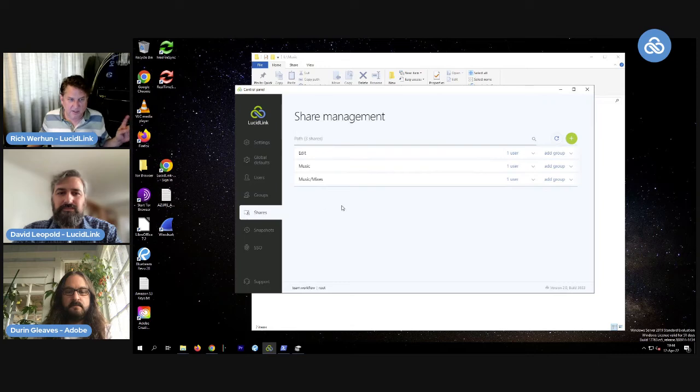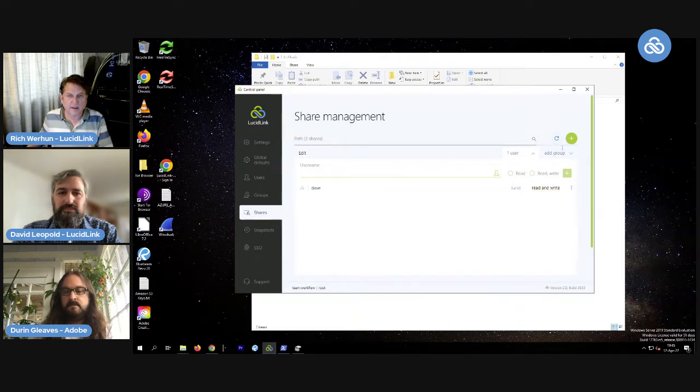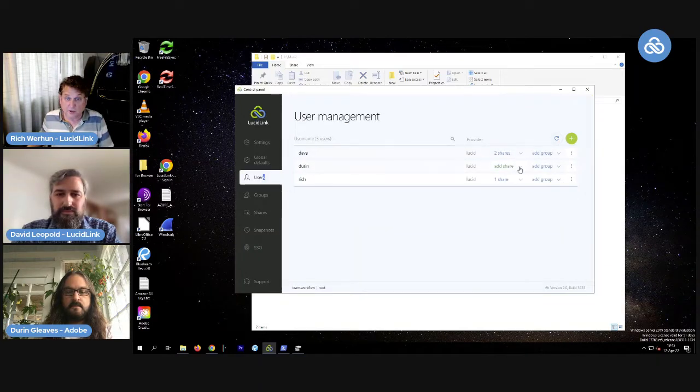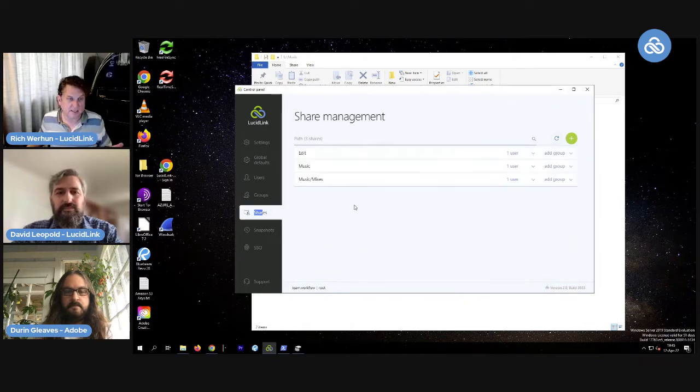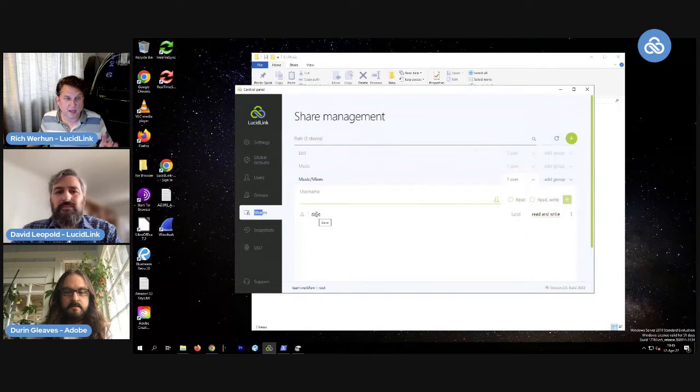Now check this out. If I go to shares, remember there's that edit folder? I gave Dave read-write access to the edit folder, right? And what I could do here is, we have Duran now. Duran, notice I didn't even give him access to anything. He doesn't have any share here. Now my user login, I've given read and write access to the music folder. Dave's got access to 2 folders. I gave him music and mixes.